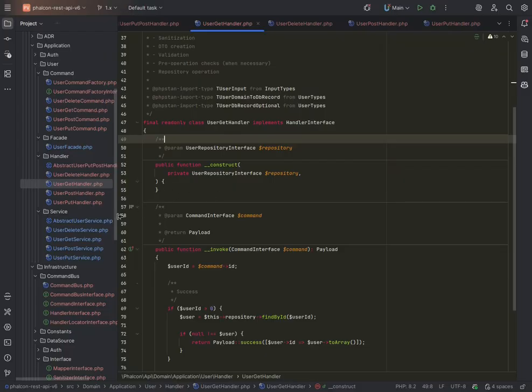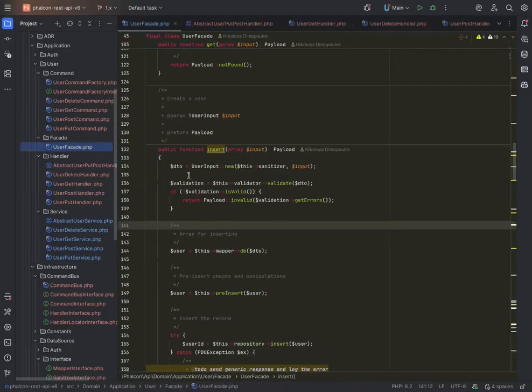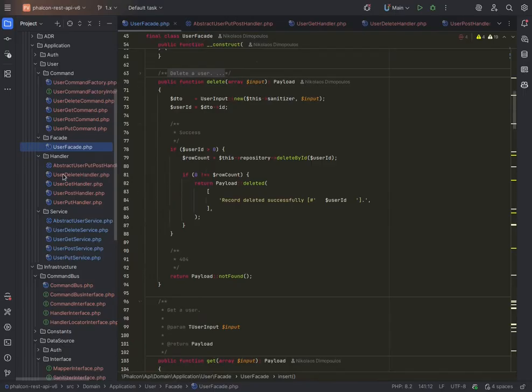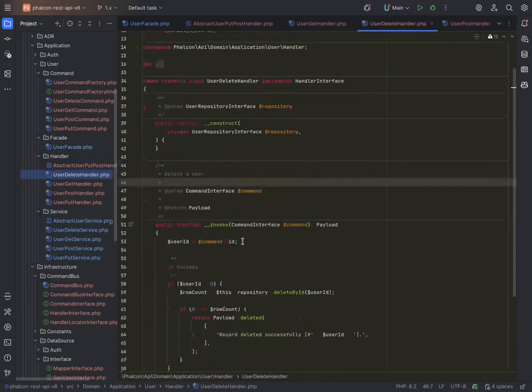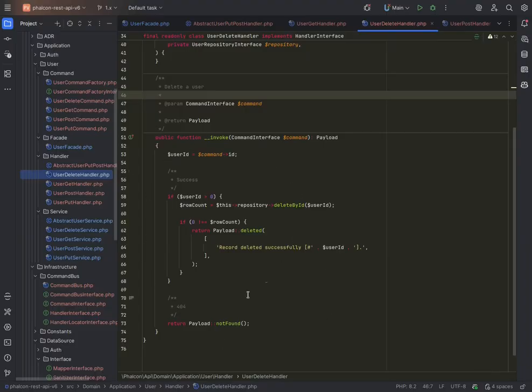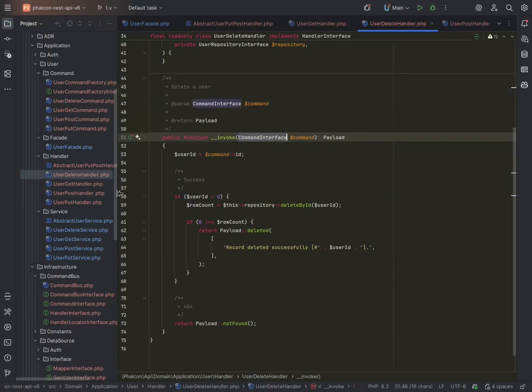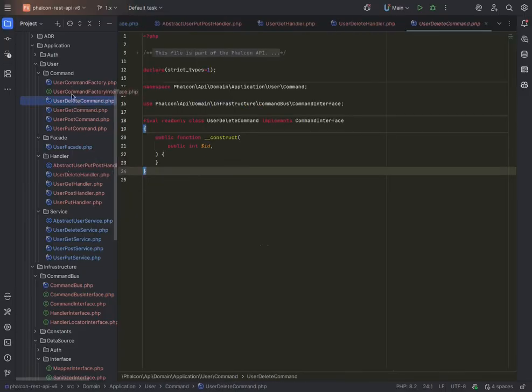So what we've done is we copied the contents of each method here, the insert, get, delete, and update, and we transferred them all into different handler classes that no longer accept an array, but they accept a command interface. And the commands are up here, which are the ones that translate what comes into our handler.